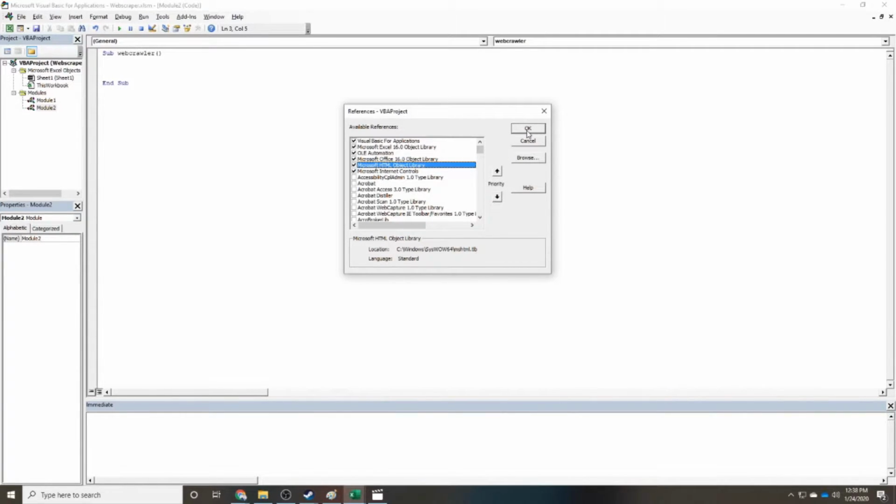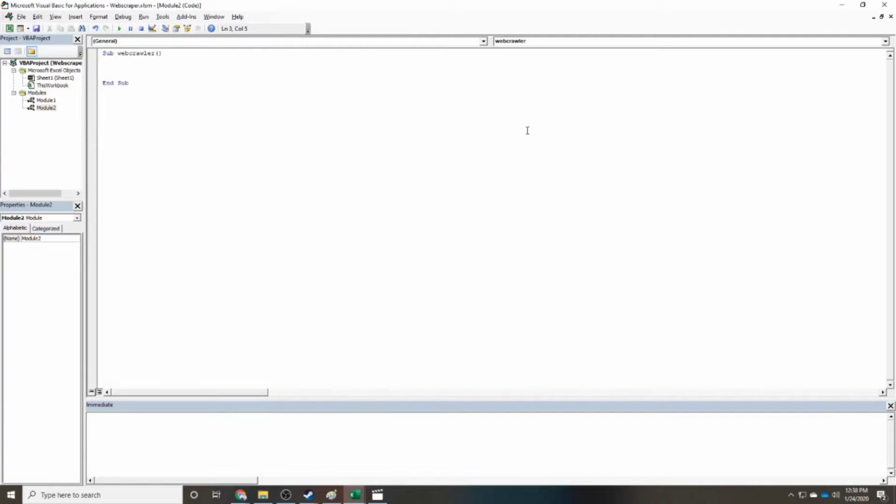So once you have those in, we can start with a couple variables that I'm going to explain briefly. First we're going to say Dim IE, which stands for Internet Explorer, as New SHDocVw. Now that auto-populates, so I know this guy's real, and when I hit dot, it's going to show me all of its properties, and I want InternetExplorer. So this is what's going to allow us to manipulate Internet Explorer.